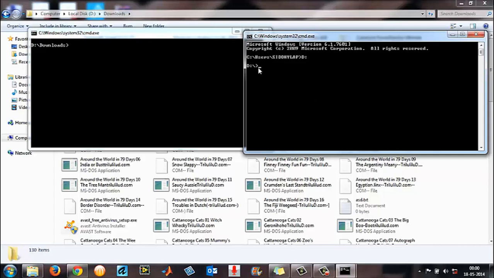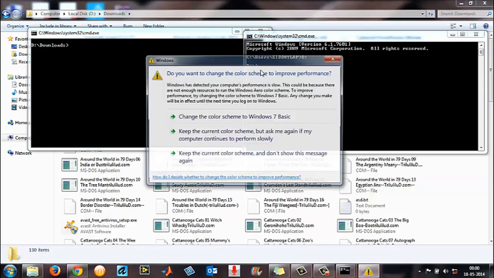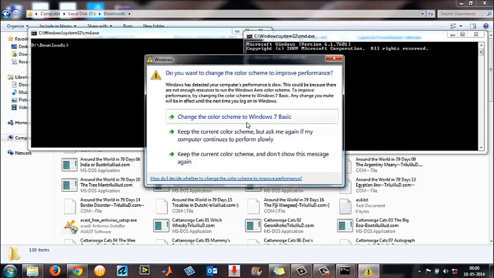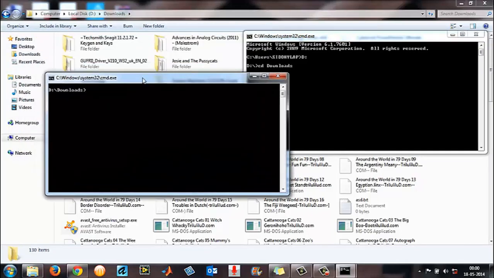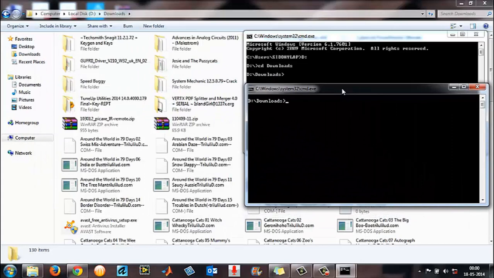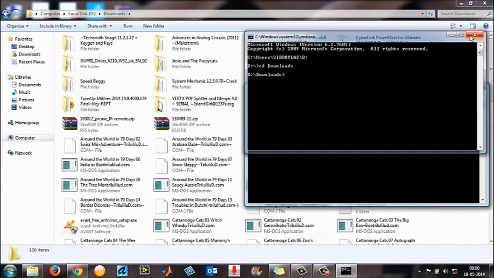Now this has gone to the D directory. In this, I'll give cd space downloads, then press enter. Now this has reached the same location as I started in the first method earlier here. Okay, both are almost the same, no big difference. Okay, now let me just get started.